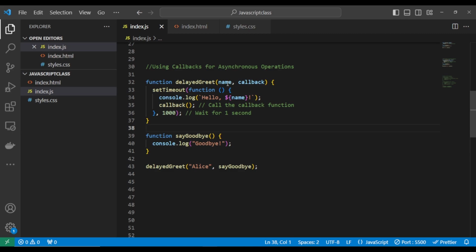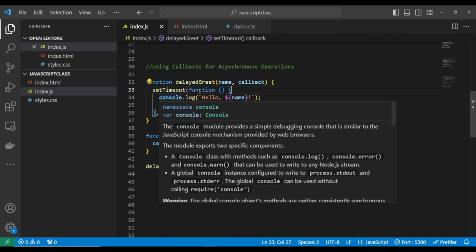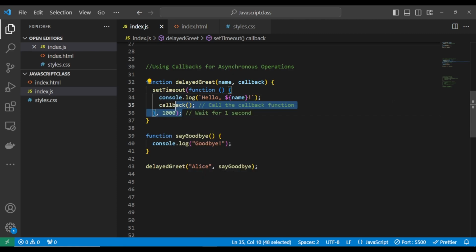Delay greet is expecting two parameters, the name and the callback as well. Now I've also written this function called say goodbye. Inside this function, I have a set timeout written, and I've already passed. Remember also that this function I passed into this set timeout is also a callback. Inside this set timeout, I am console logging this name. I said console log hello name.